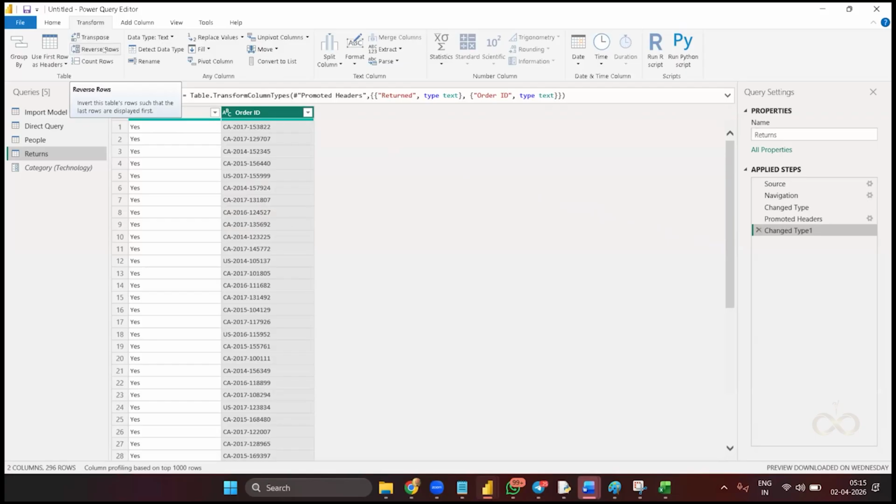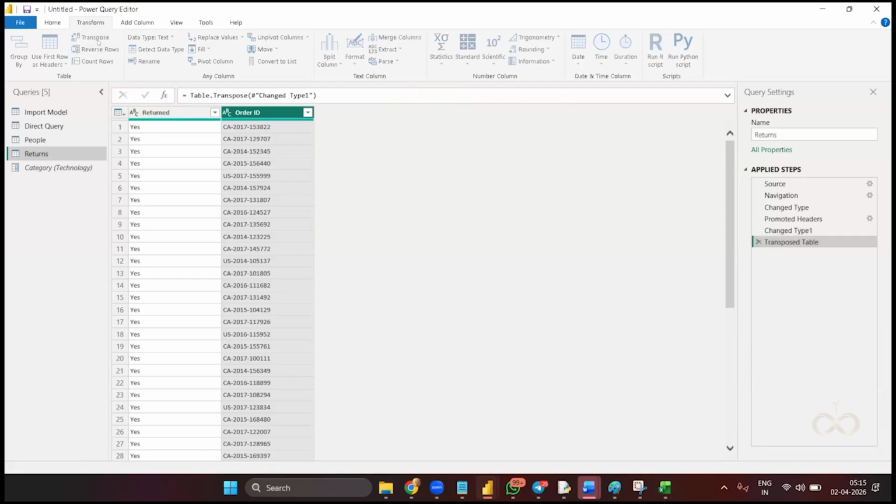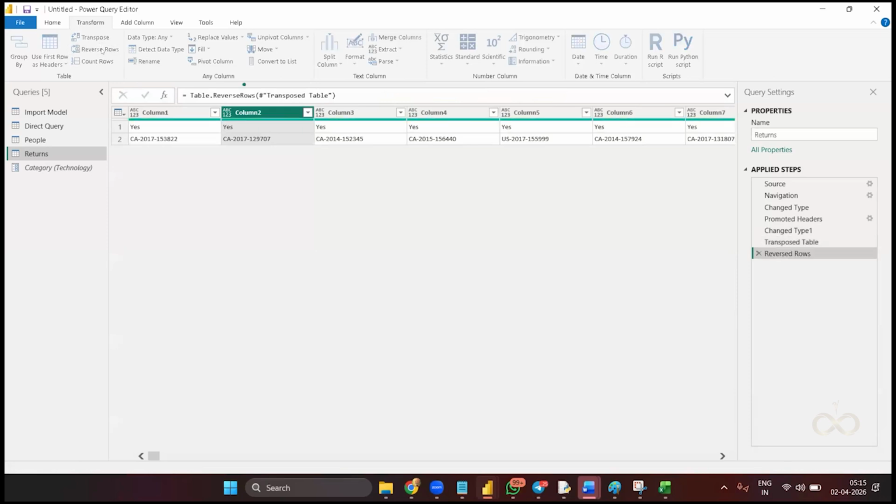In SQL Server, we don't have any reverse row option, but here Power BI has the reverse row option. This is just a reverse of the transpose, guys. So let's make a transpose first and then reverse.